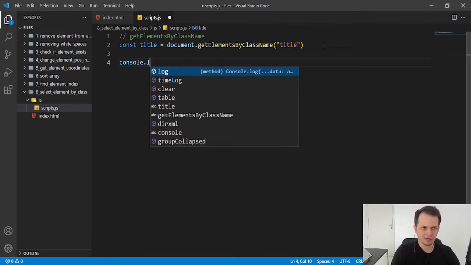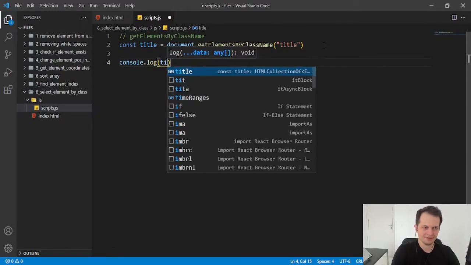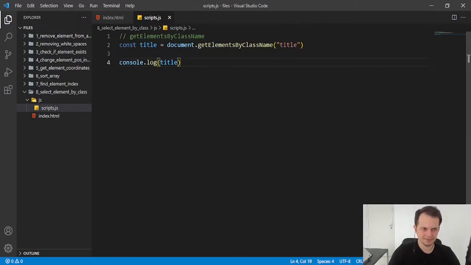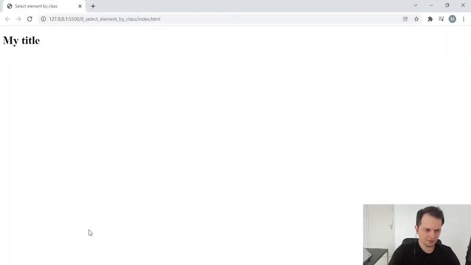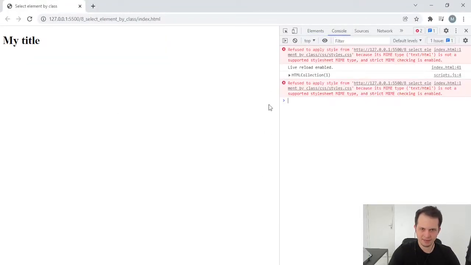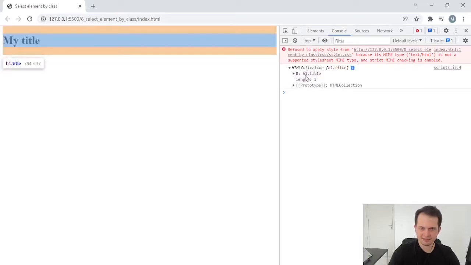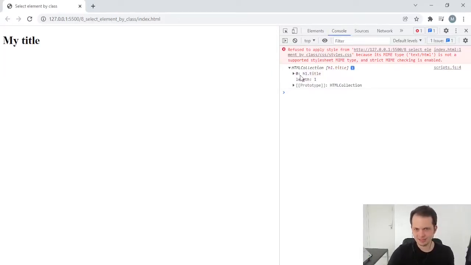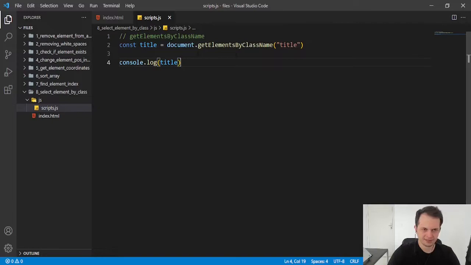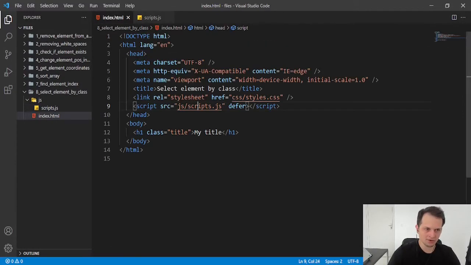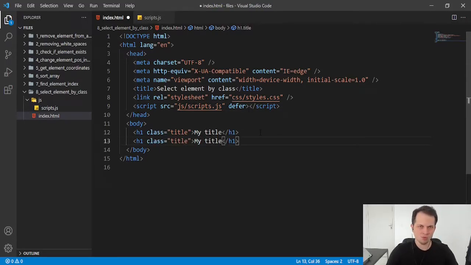And now if we log this, we will see that we have the element title, the h1 here. So let's go to the browser. I will open this in my browser. And if we look at the console tab, we will see that we have an HTML collection that the first element is our title, okay? So if you pay attention here, you can see that we have elements, not element. So this method works for selecting two or more elements.